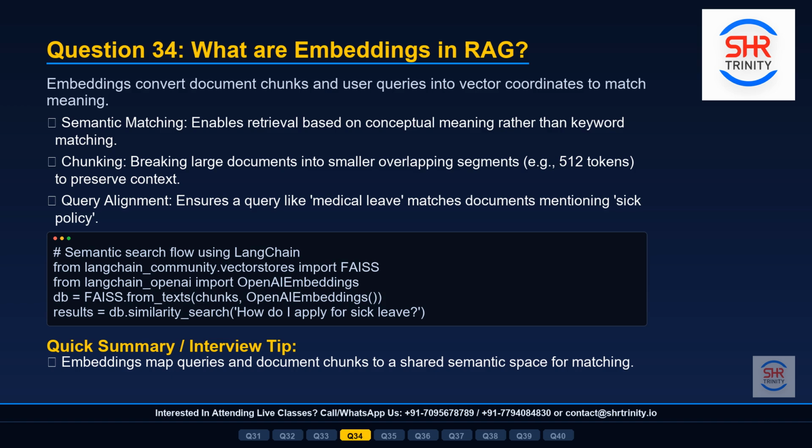When a user asks a question, the system converts that question into a vector using the same embedding model. Because both the query and the document chunks exist in the same mathematical space, the system can use cosine similarity to find matching context. This enables semantic search, meaning a query about medical leave will successfully retrieve documents about sick policies even if the exact words do not match.